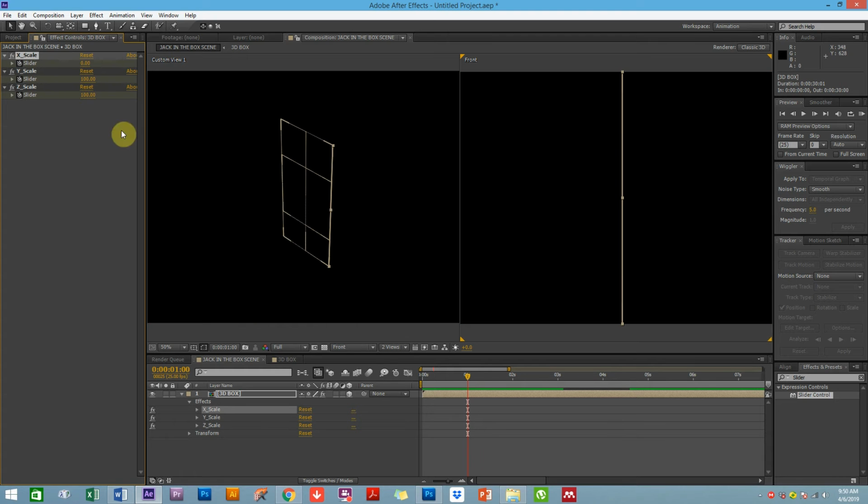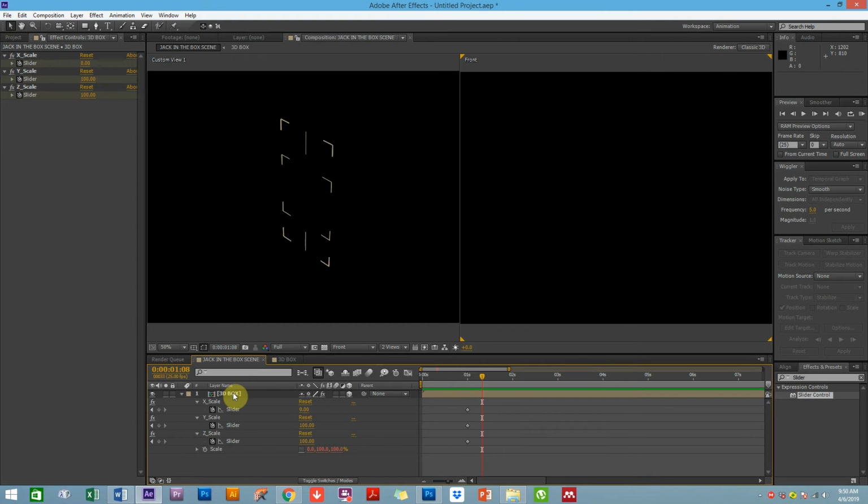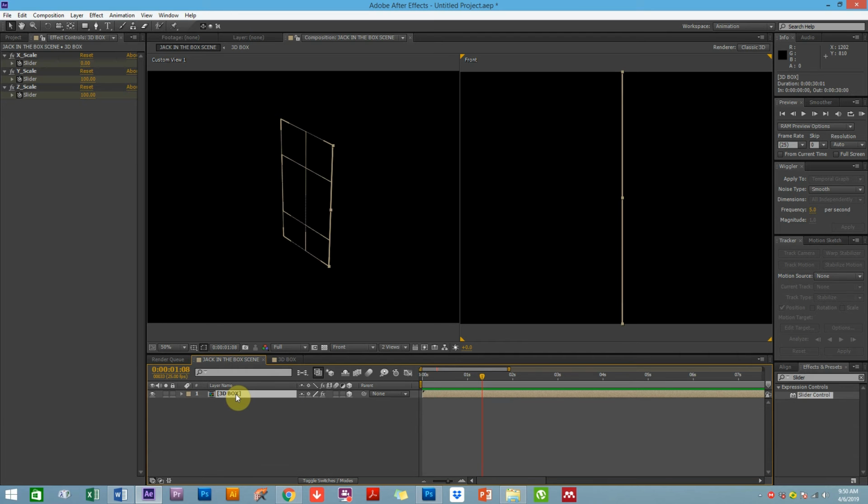Okay, a second and a half later, I press U so that I can bring up all the keyframes. Whenever you have an object, an element that you've animated, and you just want to bring up the elements that you have keyframed, press U.